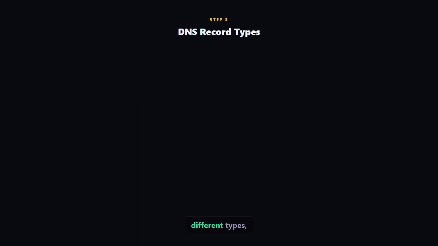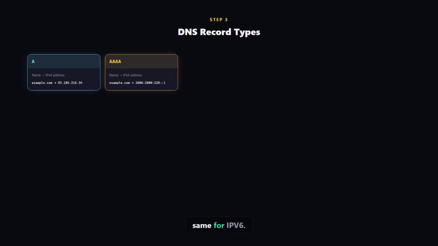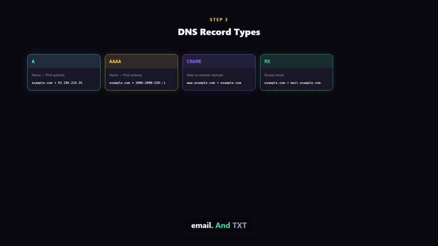DNS records come in different types. An A record maps a name to an IPv4 address. AAAA does the same for IPv6. CNAME creates an alias pointing to another domain. MX records route email. And TXT records store arbitrary text, often used for verification.